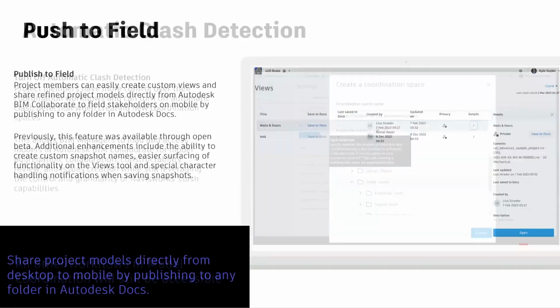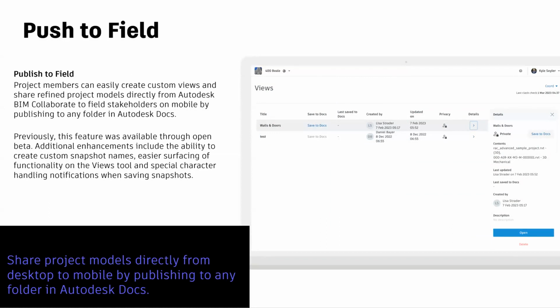The next update is on push to field. In September of last year, we launched a public beta for push to field, and this feature flag has been removed. This feature allows users to easily share custom model coordination views directly from Autodesk BIM Collaborate to Docs and Field, and to all the stakeholders who are part of this project, on a browser or by mobile, to any folders in Autodesk Docs. It enables an aggregated view from model coordination to be saved as a snapshot at a specific point in time, intended for use outside of model coordination.